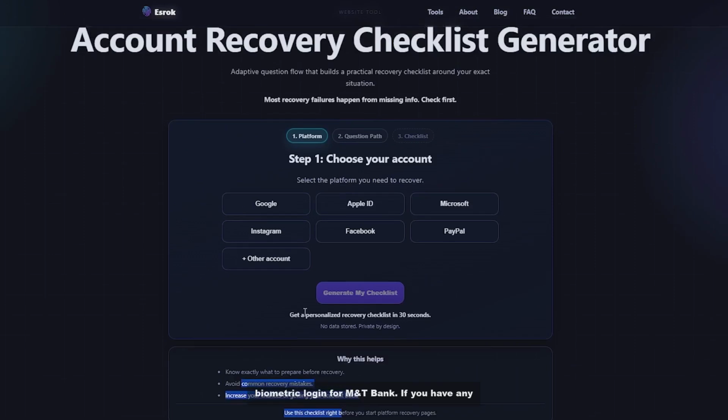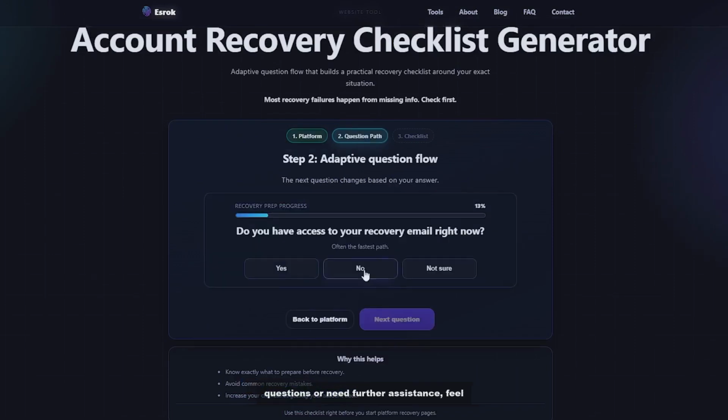That's it. You've successfully disabled biometric login for M&T Bank. If you have any questions or need further assistance, feel free to reach out.